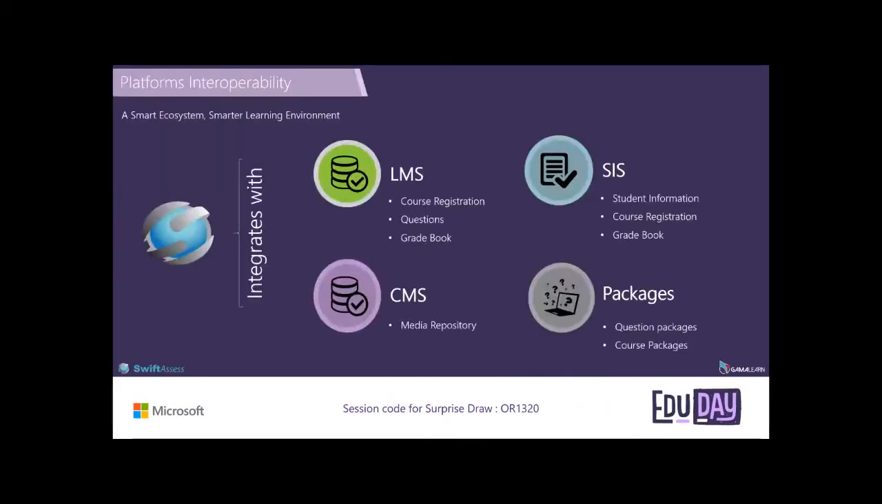Of course, the elephant in the room, which is how does SwiftAssess work with my existing tools and platforms? SwiftAssess is built to coexist. It works by automatic interoperability with your ecosystem. So today, you have your learning management system, whether you're using Moodle, Blackboard, or maybe even a custom learning management system, or a student information system and others.